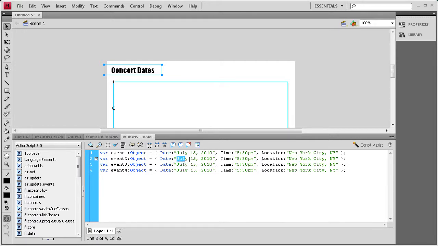So let's say August 21st for this one. Let's say for this one, how about they're doing 2 in that month, so let's say August 29th. And then for the last one we'll do it in September 30th. Alright, and then the year is all the same. And then we'll change this one to, how about 6 o'clock? Okay, and this one can be at 6:30, and this one can be at 7.